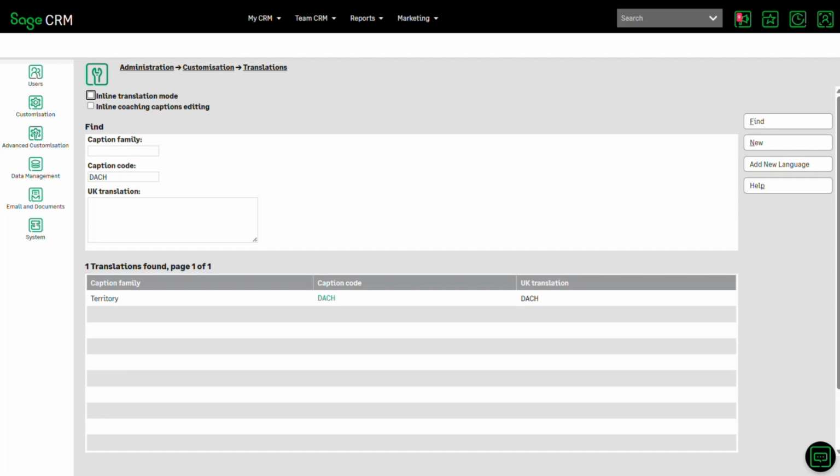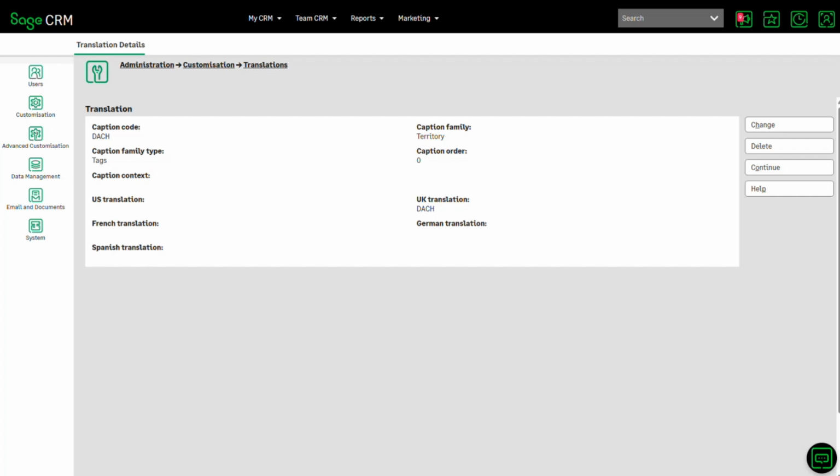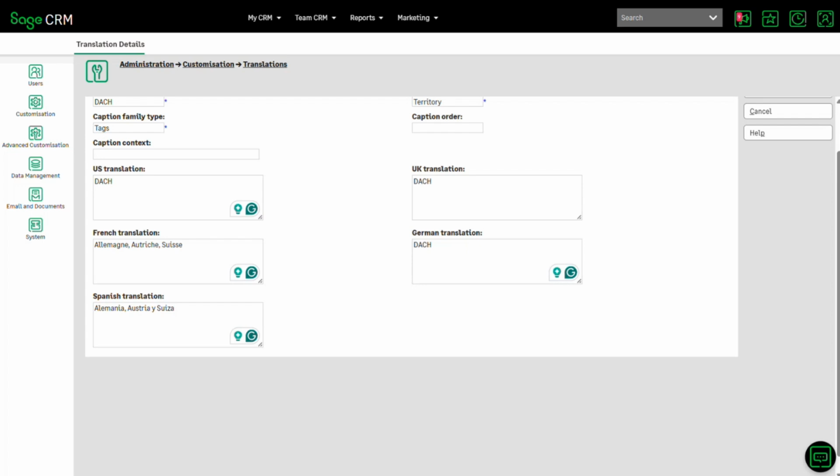And if I click into this, we can see at the moment DACH, because my base language for Sage CRM is UK English. You can see that that UK translation has been changed to DACH. But I actually want to change all of these. So if I click change, I can now add in and update the translations according to business need. And when I've finished it, I can click save.